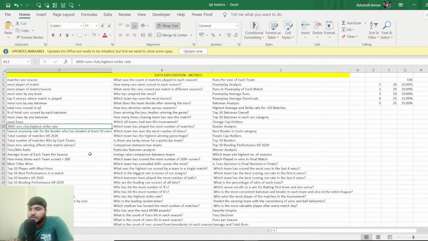The problem says 3000 runs club, the highest strike rate. So this particular problem mainly says: among the players who have scored more than 3000 runs, who is having the highest strike rate among all of these players. So we'll be solving this particular problem.